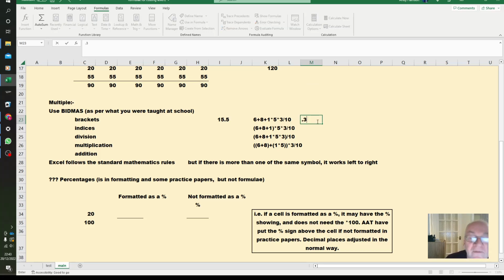So it worked out the 0.3, the 3 divided by 10. Then it did the multiplication, so it did 1 times 5, working from the left, times 0.3. In this case it wouldn't matter, 1 times 5 times 0.3 is the same as 0.3 times 5 times 1, doesn't make any difference. 1 times 5 times 0.3 is 1.5, then it's going to add the 6 and the 8 in, which is how it came to 15.5. So 1.5 plus 6 plus 8 is 15.5.